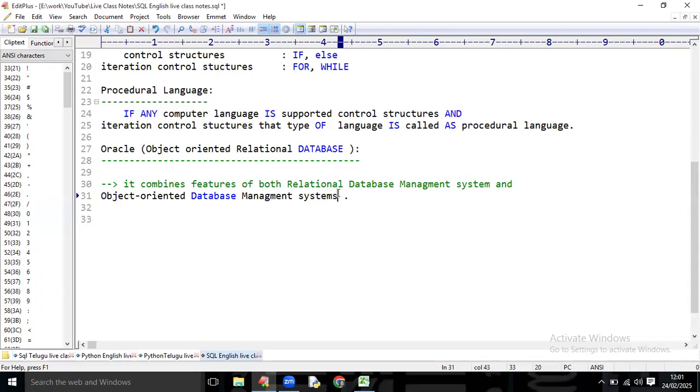Okay, in bracket we can also mention OODBMS. The same way we can also write the short word. So this is an ORDBMS.